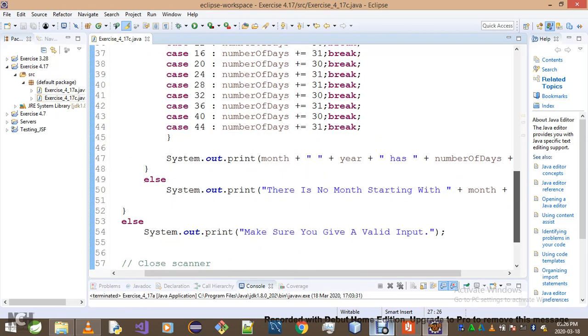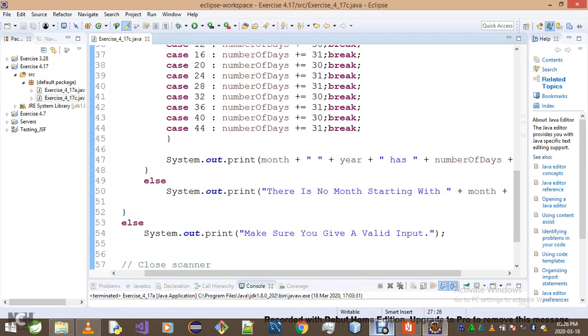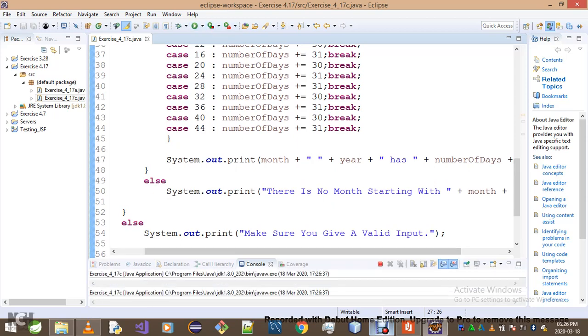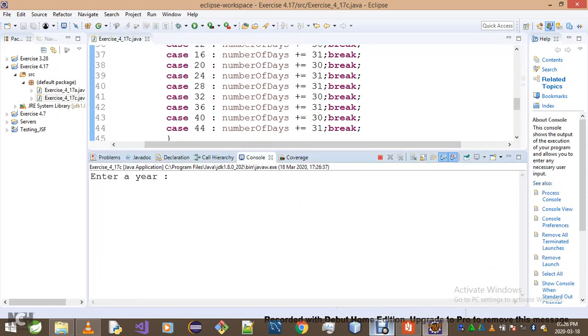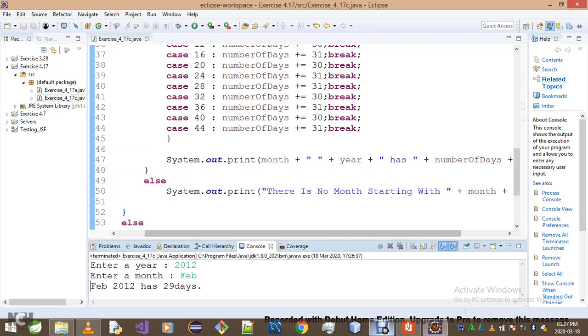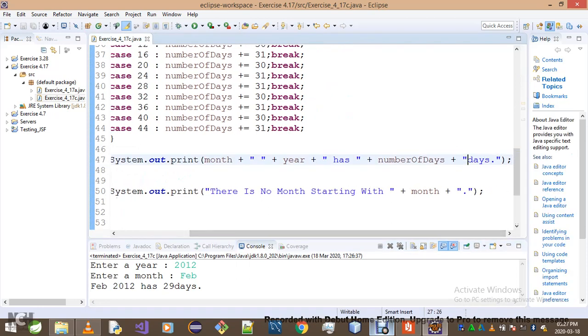That should be it for this tutorial, you guys. I think it's time for us to hit the run button and see what we get. Again, folks, remember, I'm a person. I'm just like everyone else. So I make mistakes. So let's try something like 2012 February. So February 2012 is a leap year and it has 29 days. Except that I forgot putting a space there.